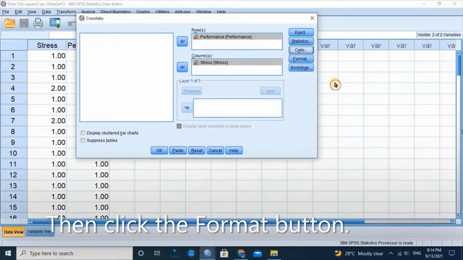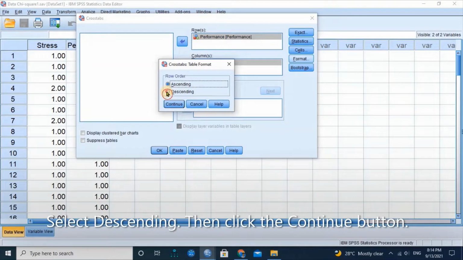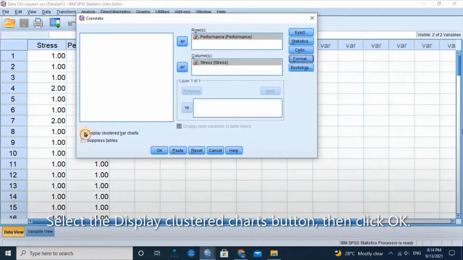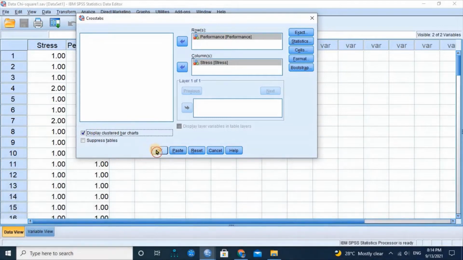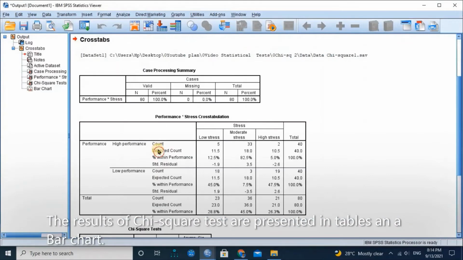Then click the Format button. Select Descending, then click the Continue button. Select the Display Clustered Bar Chart option, then click OK. The results of the chi-square test are presented in tables and a bar chart.